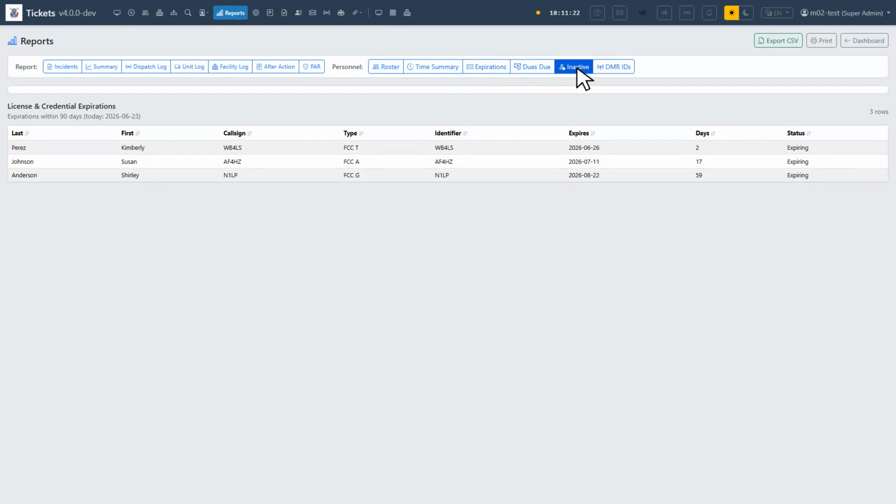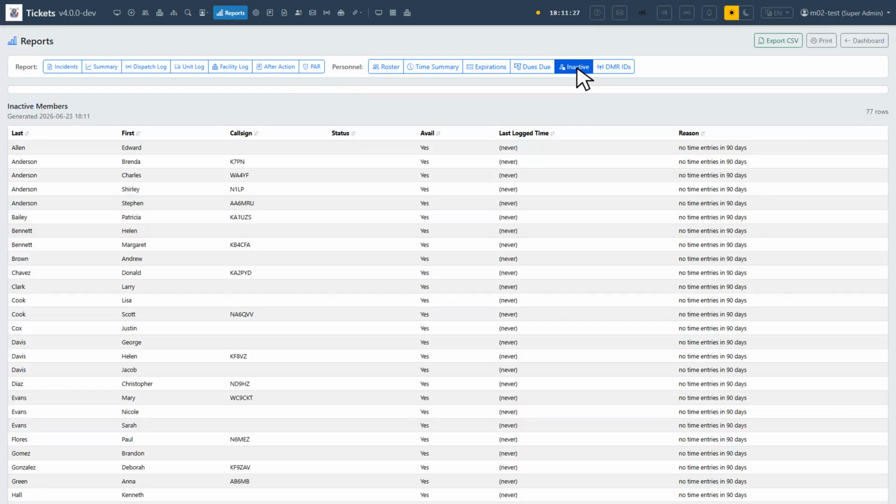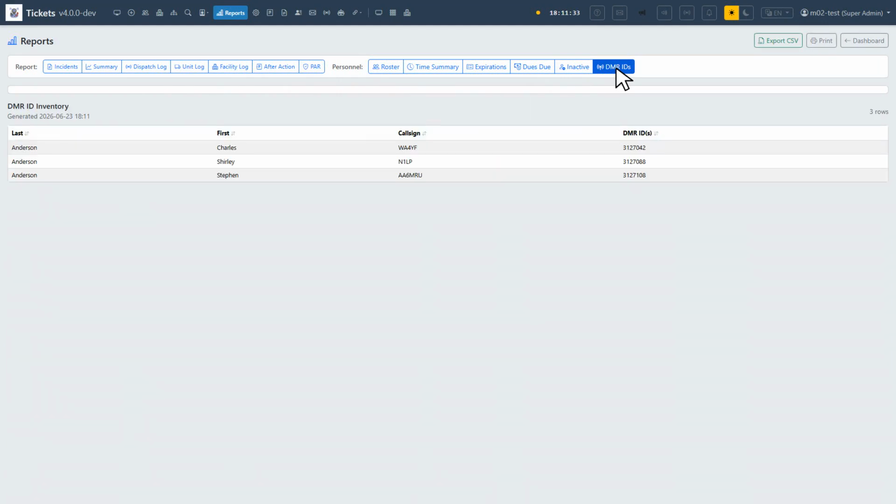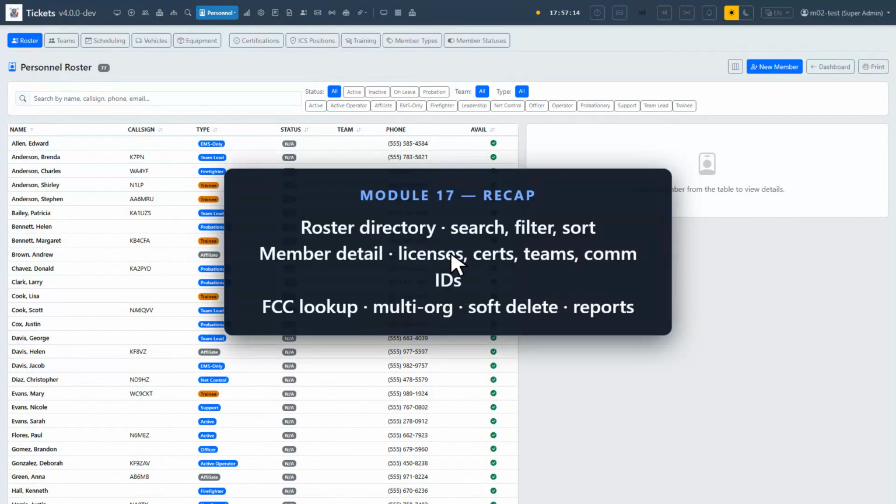Inactive: anyone who hasn't logged time recently is marked inactive or set unavailable. The list to call before the next drill. DMR IDs: pulls DMR IDs from member notes. Useful for repeater operators.